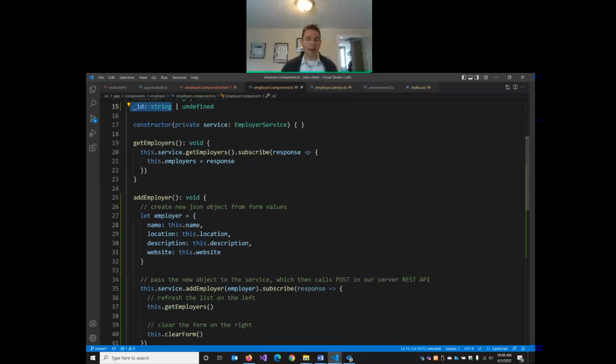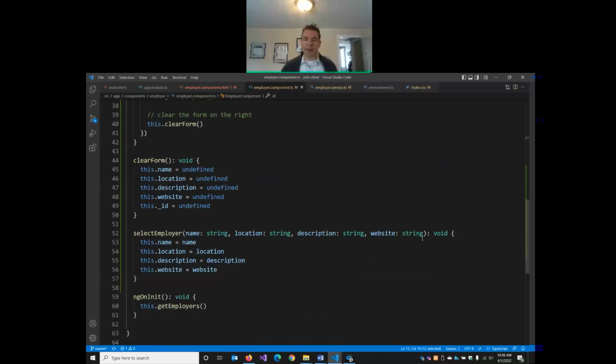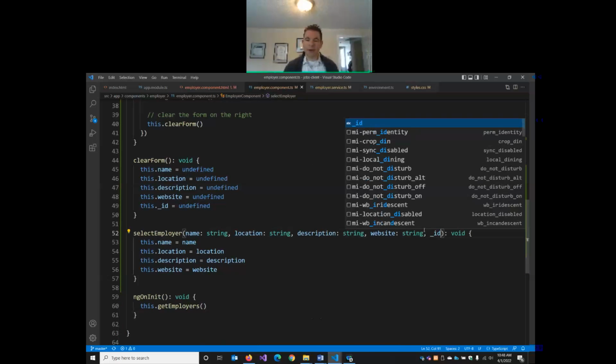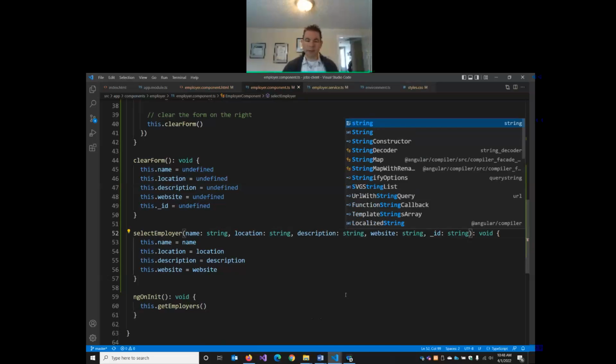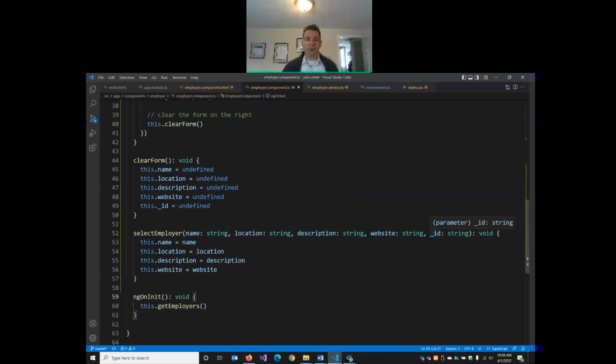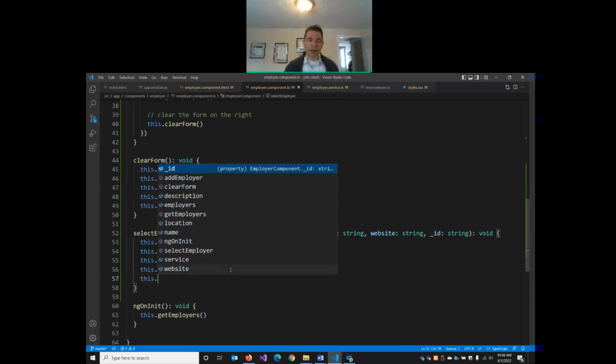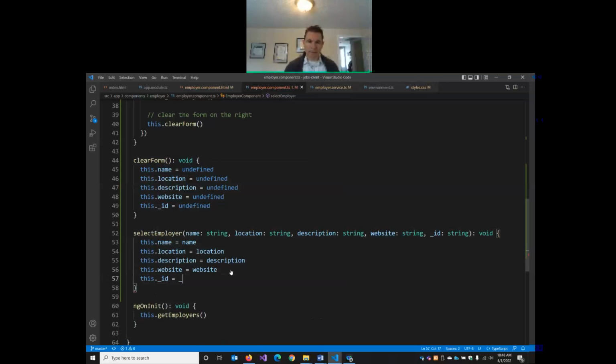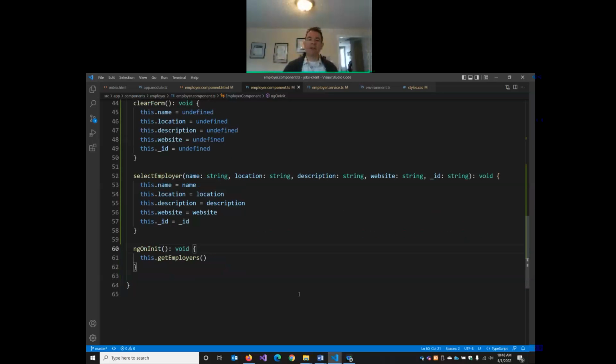So I'm going to go back to my component, and in the select, we'll also add underscore ID as a string. So when we select an employer, we also want to set, just like the other 4 properties, we want to set our ID. So if I click an employer now, we should also see their ID from MongoDB showing up at the bottom of the form. Like I said, we're going to hide it in a minute, but we can try this out.